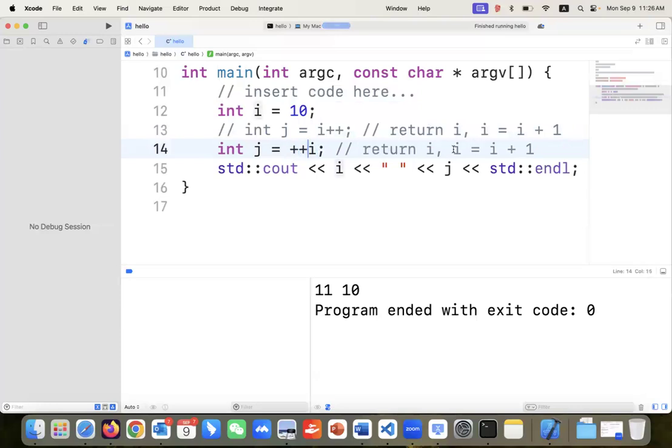++i, what it will do is in the reverse order, right? Something like this. It will increment i first, then return this i. So that's the difference between i++ and ++i.